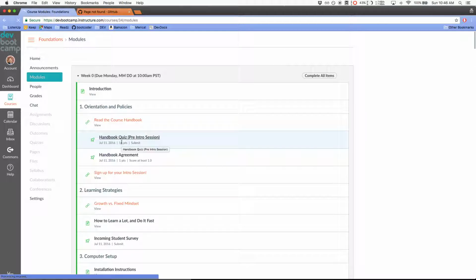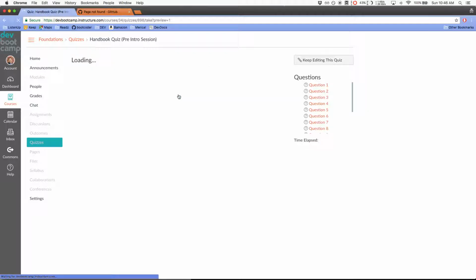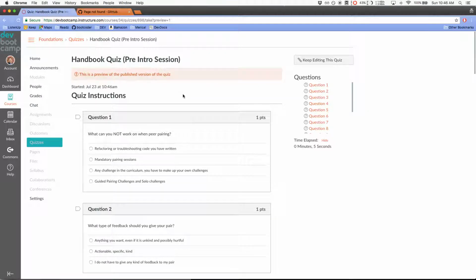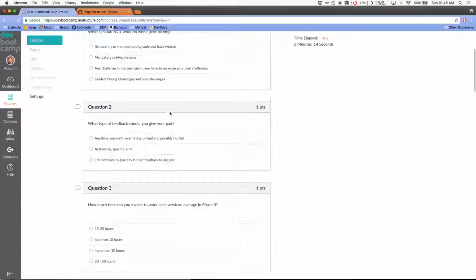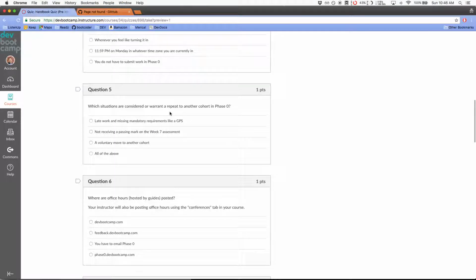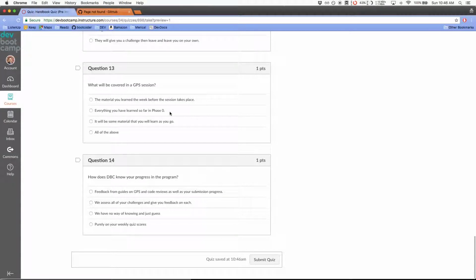So rather than submitting the quiz, you go to preview. Here we go, it's loading up. And you see it says this is a preview of a published quiz, right? So we can take the quiz here, but we won't actually be submitting it at the bottom. Go all the way down. And here it says submit quiz, right? So what we can do instead is we could have filled out all these things.